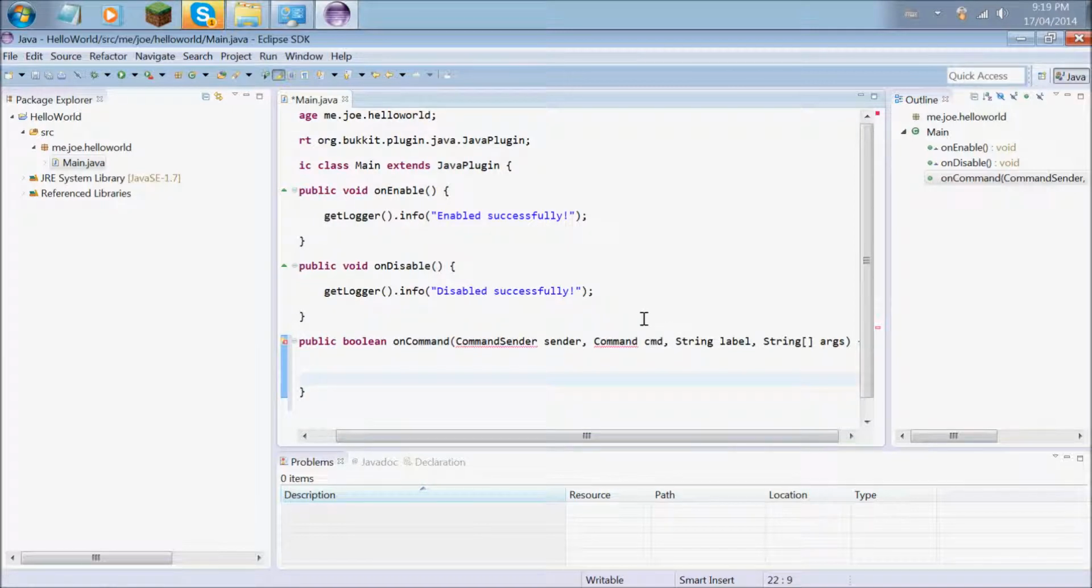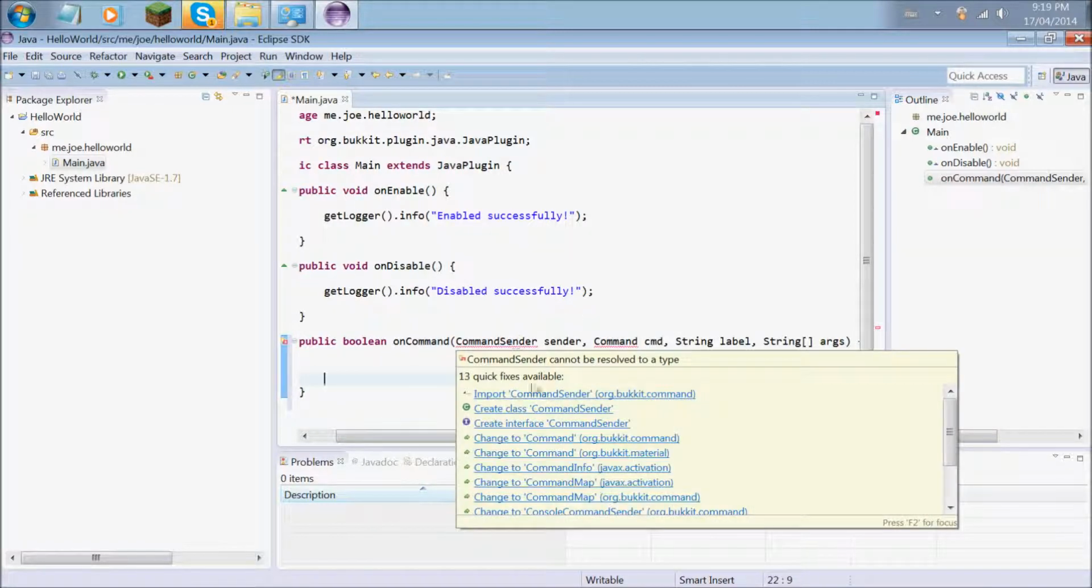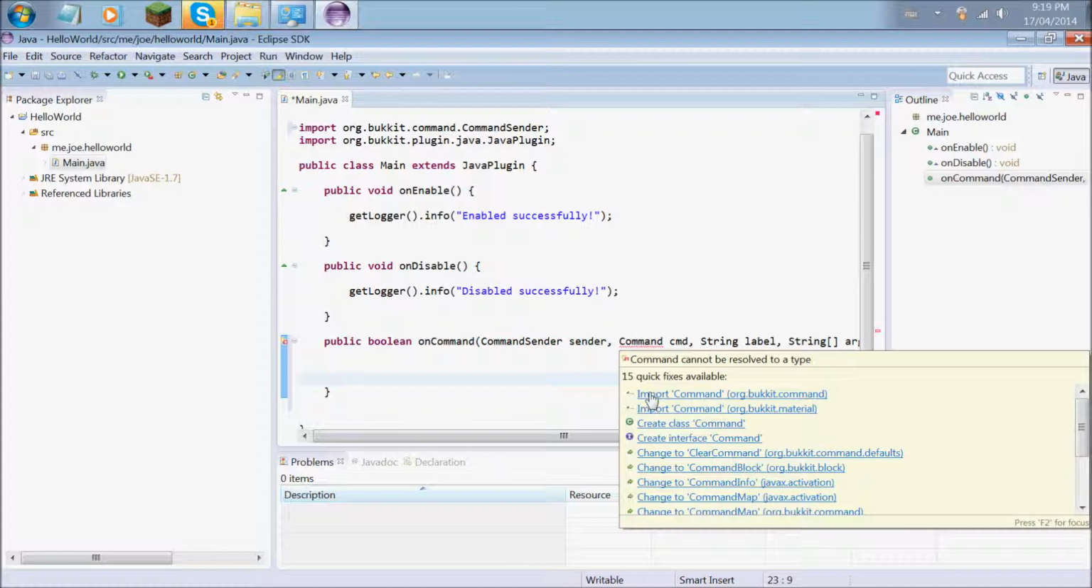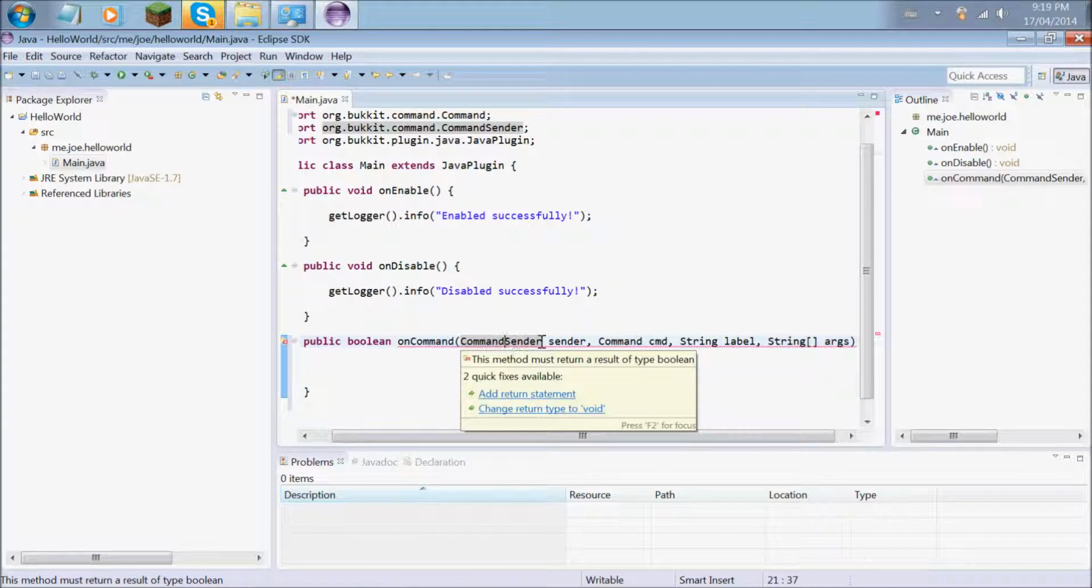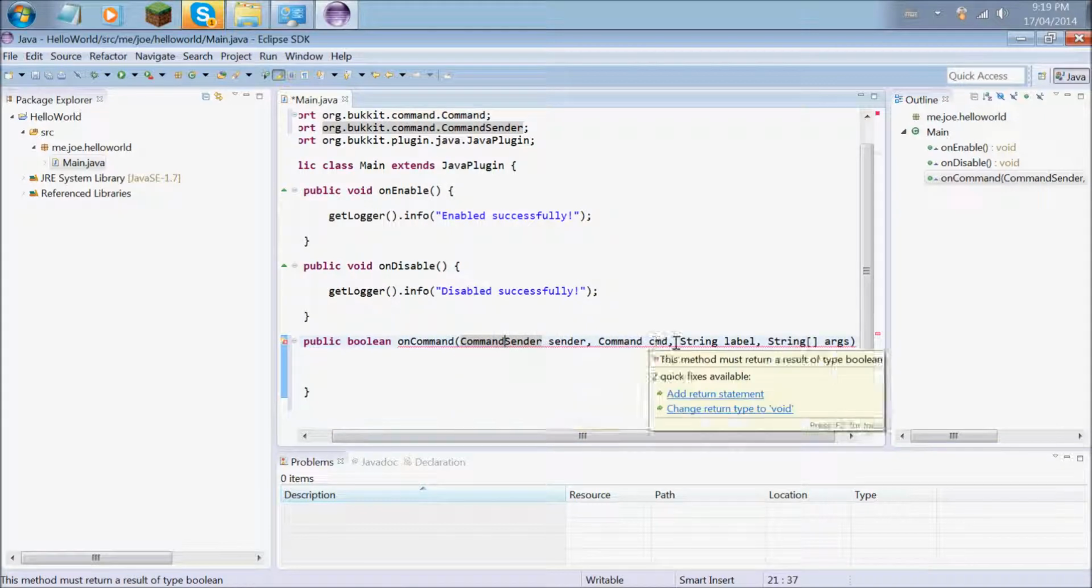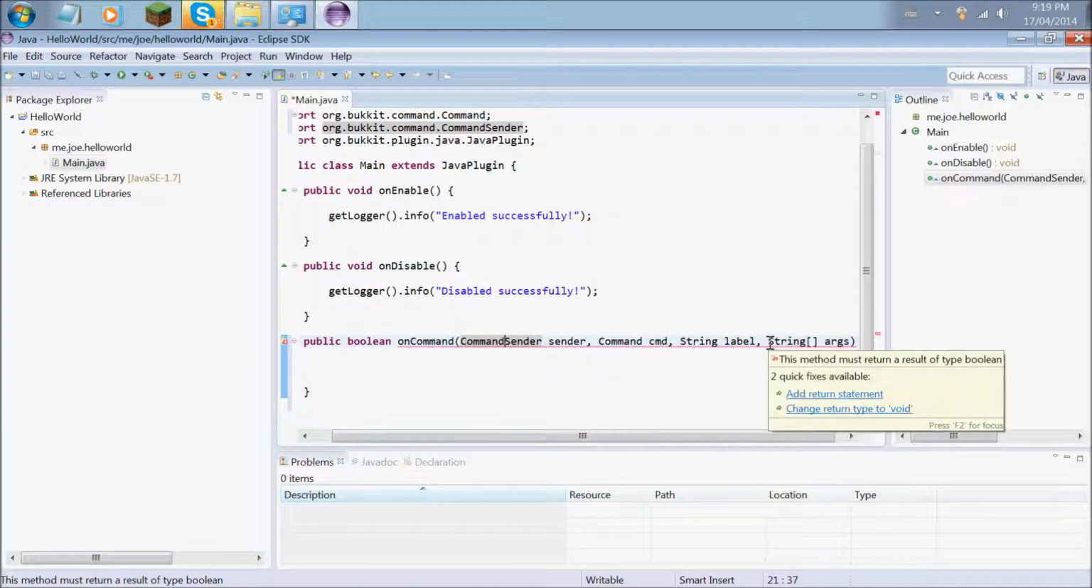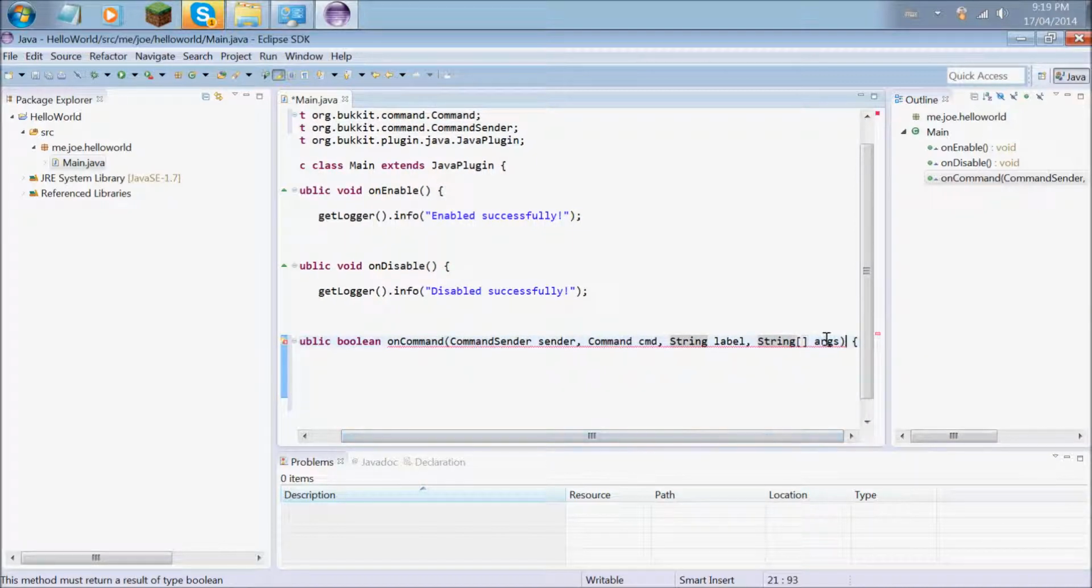We're just going to hit enter a few times to make our spaces here. What we're going to do is import CommandSender and import Command. So I'll explain this now. In our public boolean onCommand, our CommandSender is called sender, our Command is called cmd, our String is called label, and our String array is called args. We're giving everything a name, so that'll keep it simple for us.